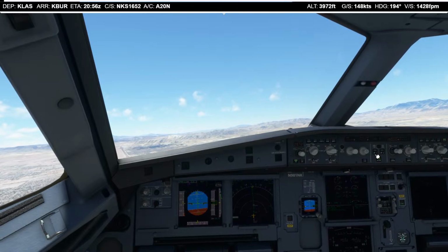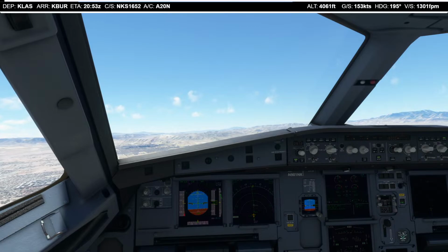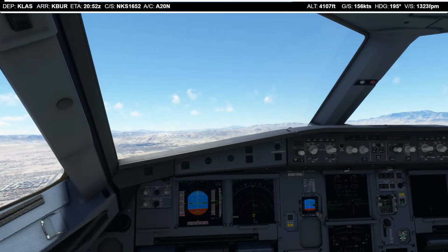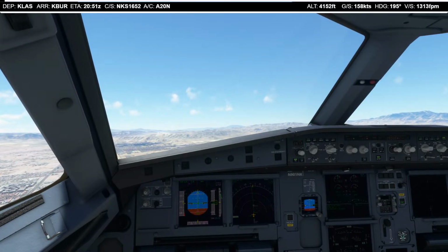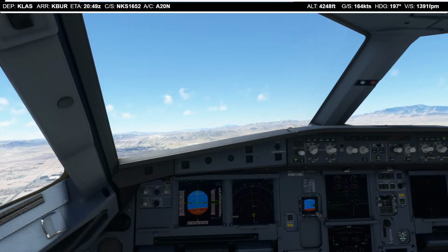712, Los Angeles Center, good afternoon. Descend via the Throne 3 arrival. Descend via arrival, Southwest 712. Hawaiian 33 will cross ESO 1.